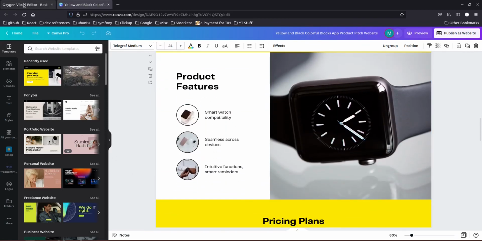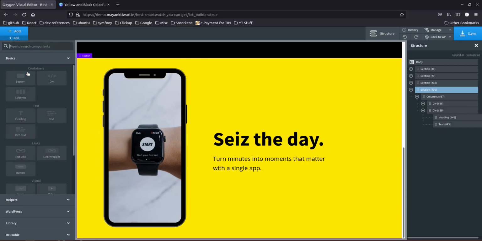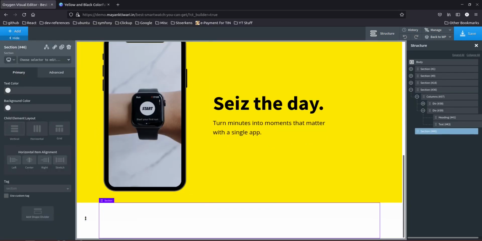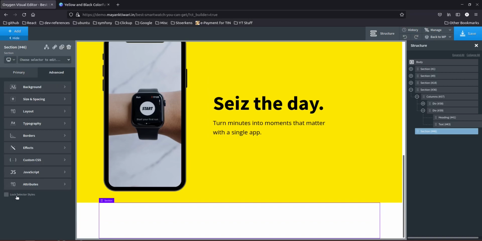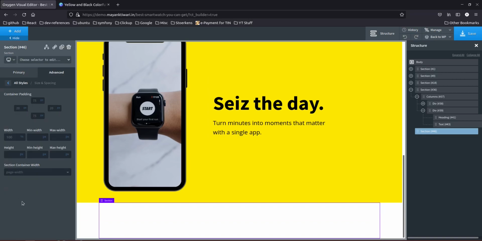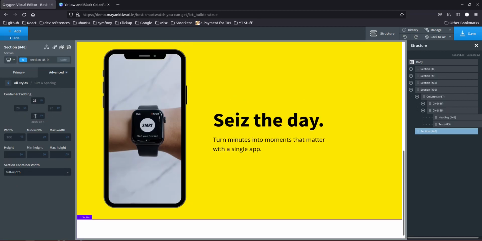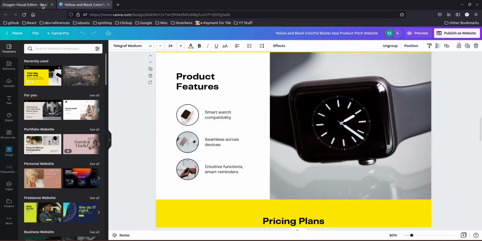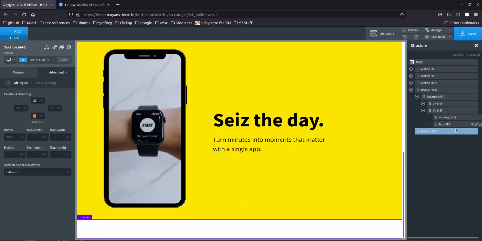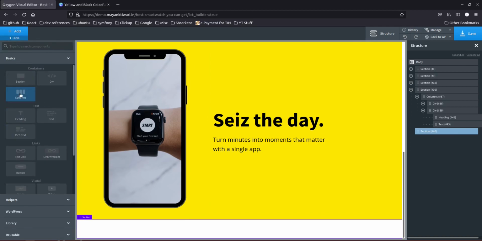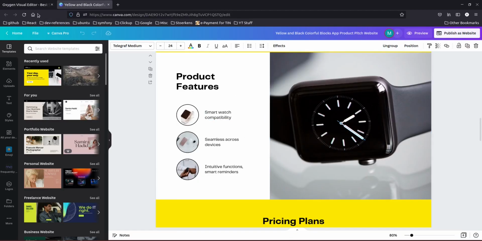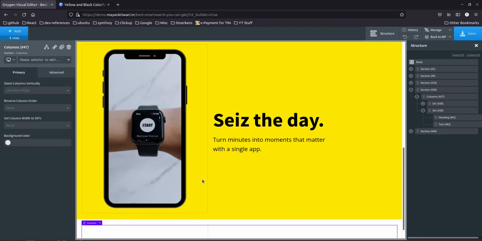Next section is product. Let's add another section, add section, I will go in advanced size and spacing, make this full width, and I will reduce the padding to let's say 25 top and 25 bottom. The background of this section is white, so I will leave it to be. Now inside this section we need two columns, so I will add two columns. Let's see, it is almost 60-40, so we will choose 60-40.